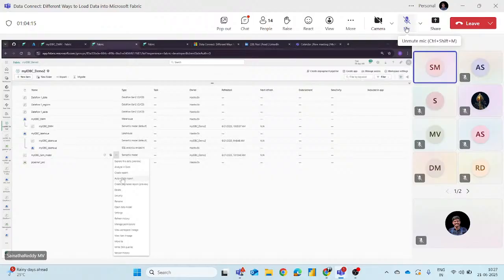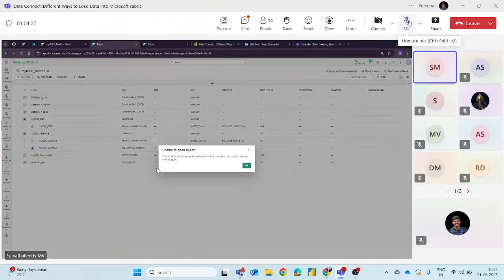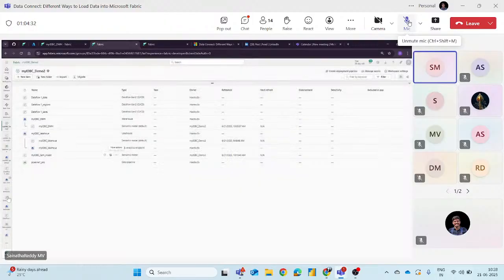Now, due to time constraints, can we extend 5 more minutes or 10? Can I borrow time? Yeah, thanks. Yeah, I know, I already told you, I have taken a bunch of time on this. By default, you can only open 10 items at a time.